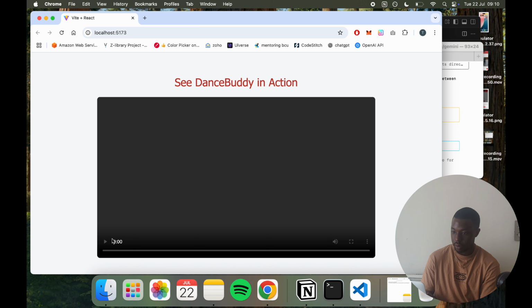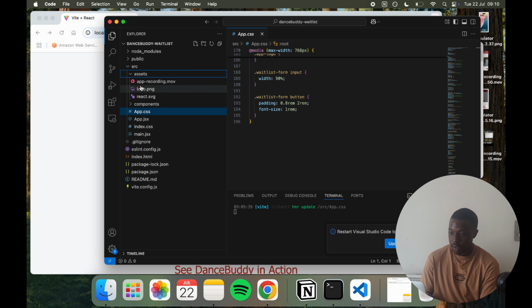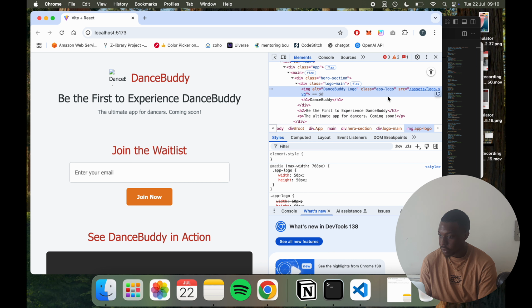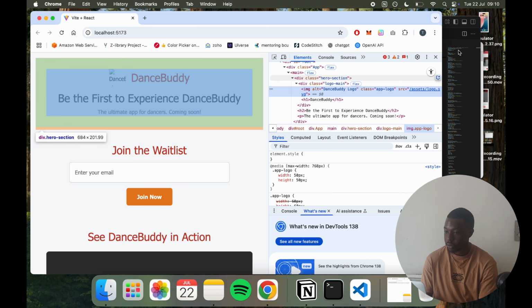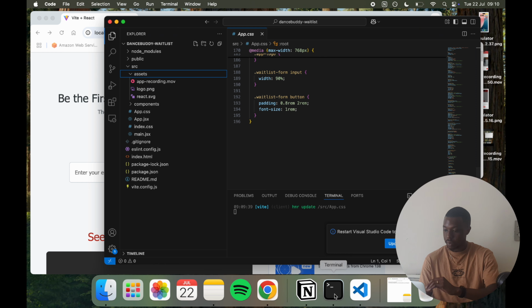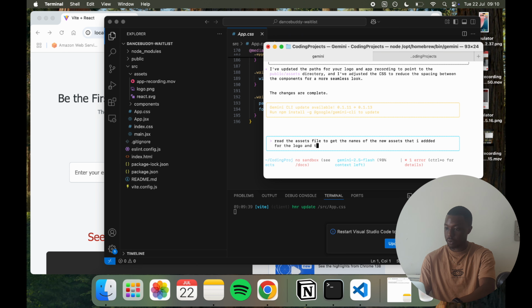So, right, doesn't work at the moment. Let's see. So the assets are not displaying. Let's see here, assets logo.svg, no, clearly not. If I look at my assets, read the assets file to get the names of the new assets that I added, the logo and the app recording, and make those changes.